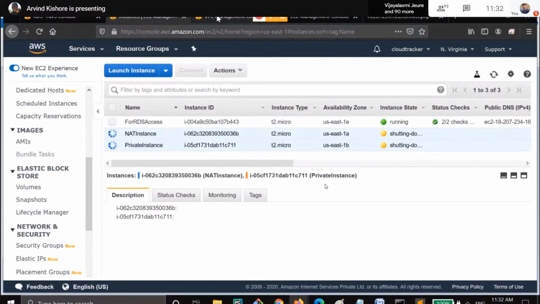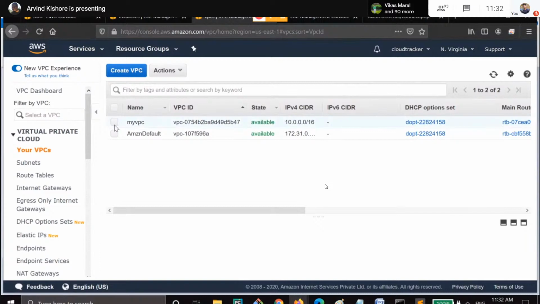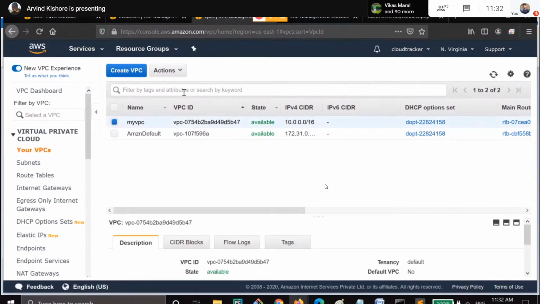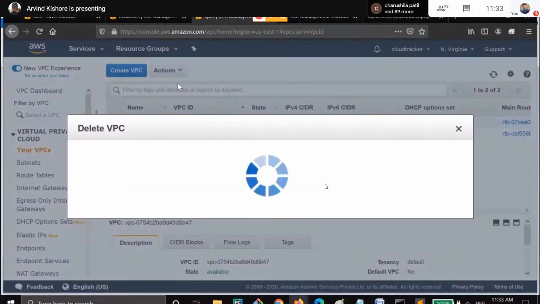And just give me 1 moment. I'll go and delete my VPC. This VPC also I can delete. The instances that I have deleted were part of this custom VPC. I cannot delete my VPC if it consists of any running virtual machine. So the instances are terminated, and I can now go back and get rid of this VPC. This is something that we all will be doing.